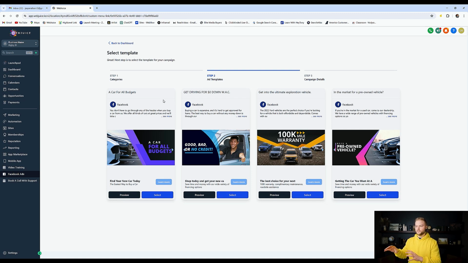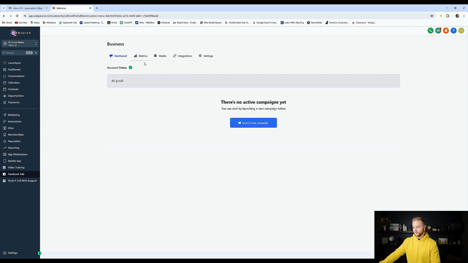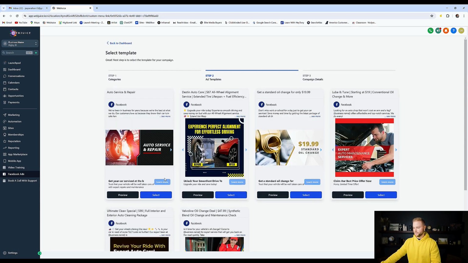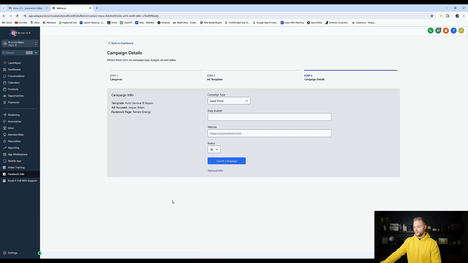If you want to use different ones, you can add your own into the library here, and you can run your own ads through this, but you can set up a Facebook ad in literally 3 clicks. So we can just select this template right here, for example, and then it'll take us to where we can set up our lead form, set our daily budget. Let's say we want to spend $20 a day. We'll plug in our website right here. We'll do a certain mile radius around where we're located, where our sub account is located. So mine's in like Rigby, Idaho, so it would run a 10-mile radius around Rigby, Idaho. Then we can literally launch the campaign just like that.